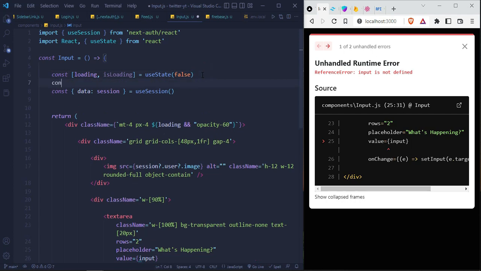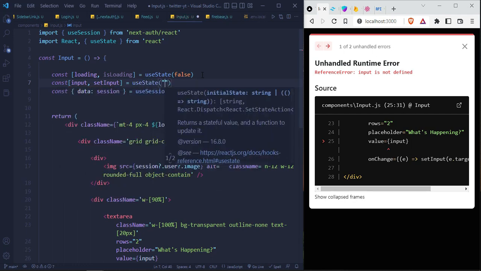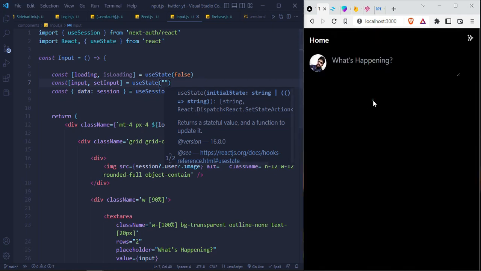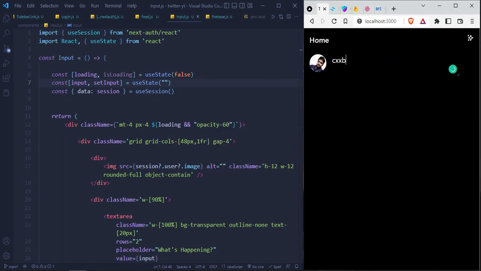So let's do const input, set input equals use state, and so our text area is here. We can write something and we can make it bigger if we want, and we can make it smaller also. Okay, so our text area is working.